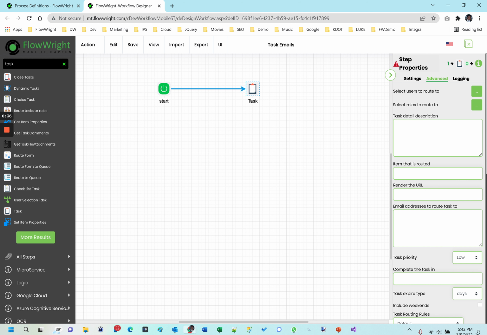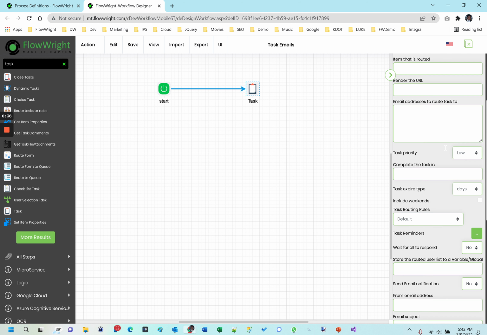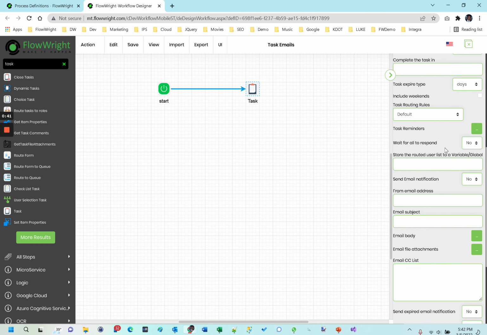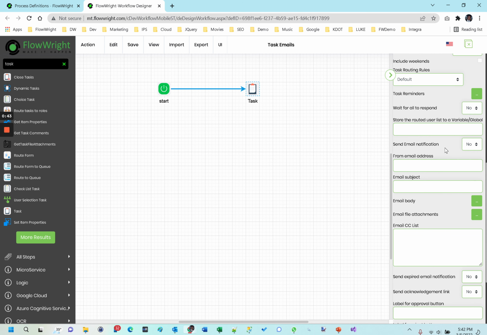And here with these options, you can also see we have various different options, but this video will focus on the email piece of it. You can send a task email notification. So I'm going to go ahead and say yes. In this case, I can also provide a from email address, or it will use the configured from email address. I can also give this email subject. So I'm going to go ahead and say test email subject.